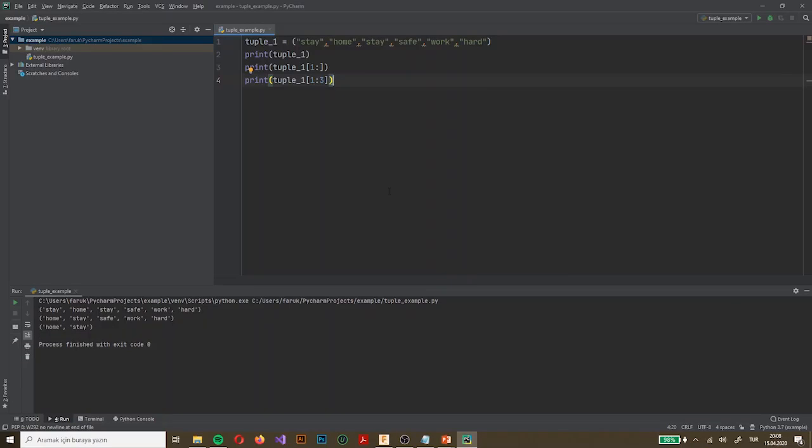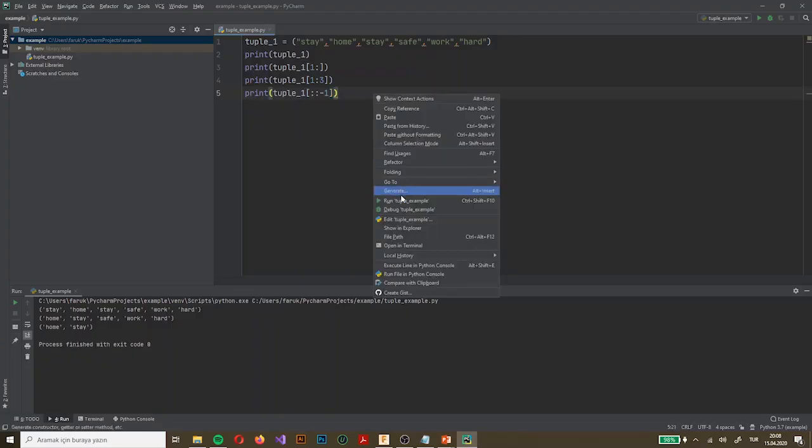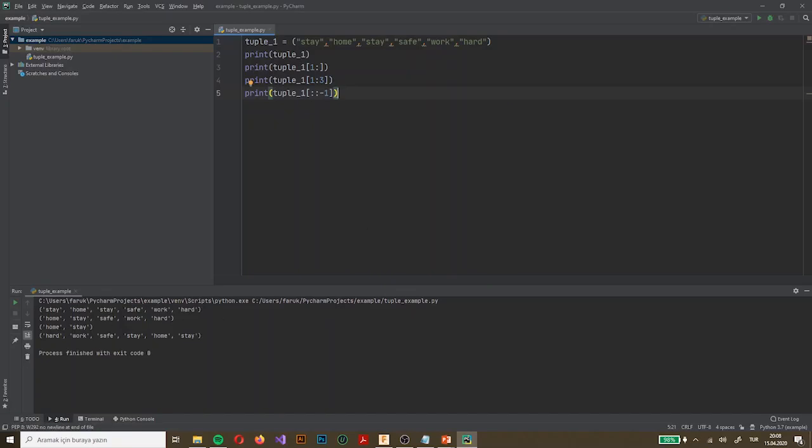Like you see, just home and stay. The other thing you can do with columns, it's very interesting and very easy to do. You can write your tuple backwards. When you put two columns and -1, you are going to be able to do that. Did you see that? Hard work safe, stay home, stay. Yes, that was good.